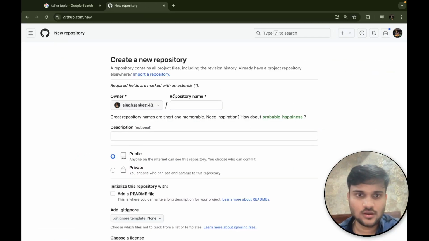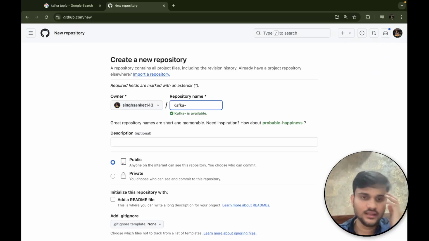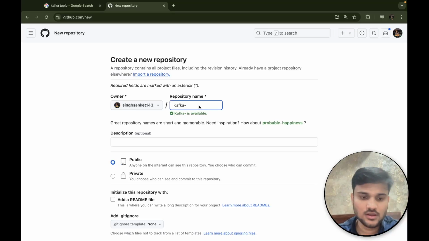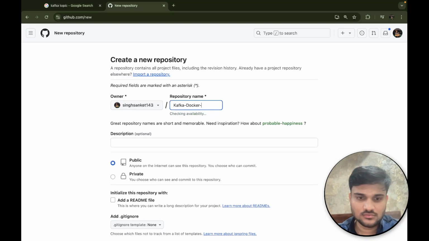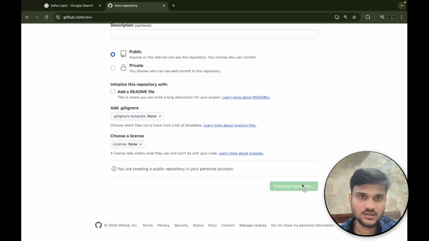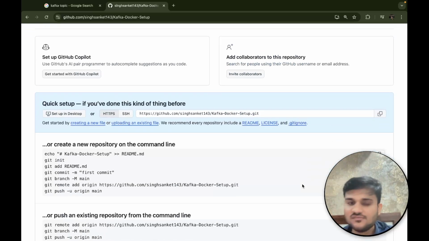All you have to do is clone this repo. I'm creating it so that you do not have to go to any articles and you can just come up with a Kafka Docker setup. I'm making a repo, create repository. And inside this repo, I'm going to make two files. One is going to be a Docker compose file and one is going to be a README file where I will add the commands that you can use to interact with Kafka.